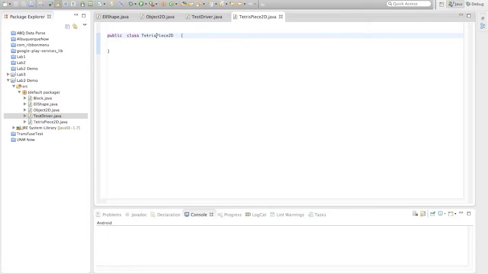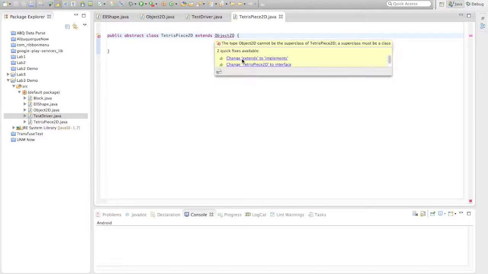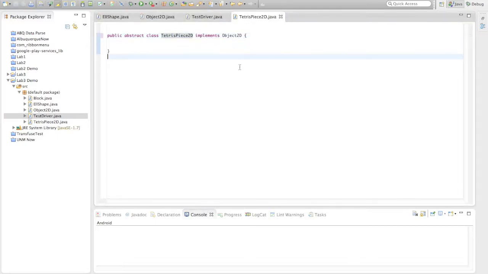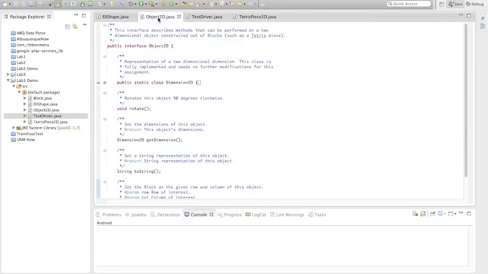So create an abstract class, and you cannot extend an interface, which is what this is. You can only implement it. So implement Object2D. You can try to extend it. Let's try it. And of course it just tells you, no, you can't do that. So there you go. It implements it. And like I said, it's not going to force you to define these methods.